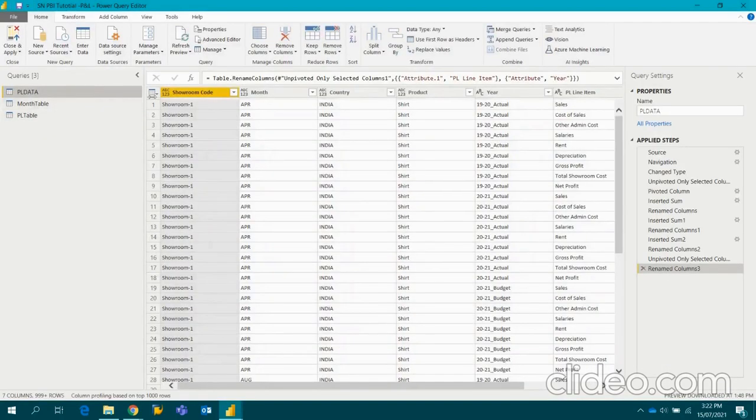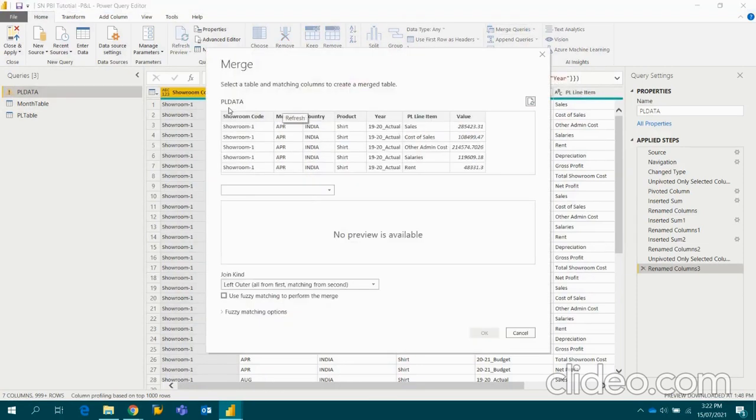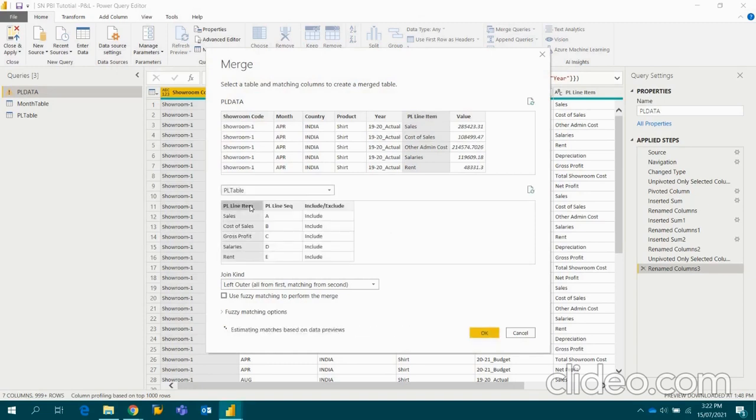I'll go to the Power Query. I'll come here in the home section and click on merge. I'll select my PL line item, and this is my other table from where I need to bring the sequence column, which comes from my PL table. I'll select this column.